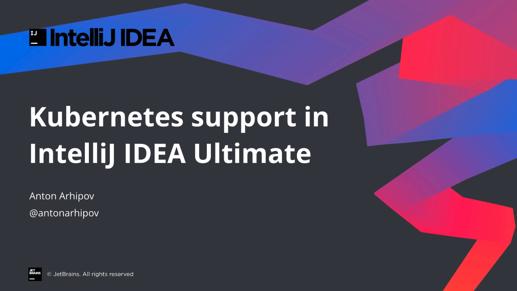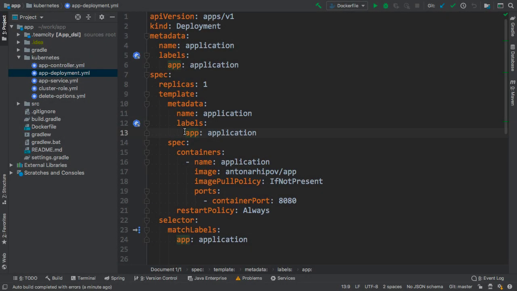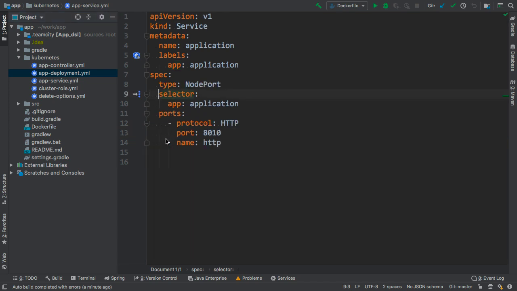In this screencast, we'll have a look at the Kubernetes support in IntelliJ IDEA and the other IDEs from JetBrains. In addition to syntax highlighting for the configuration files, with Kubernetes support we get code completion, inspections, and navigation. We can use the gutter icons for navigation between the definition and usages of the labels.